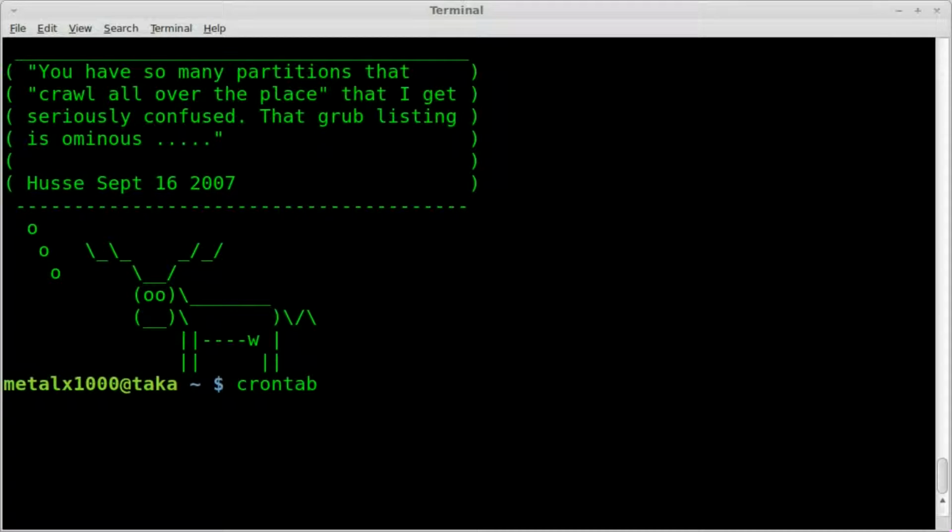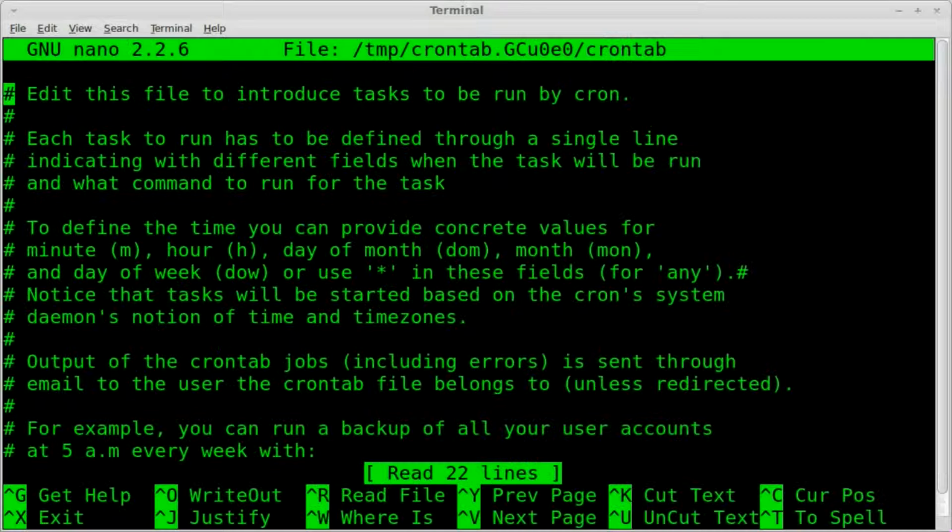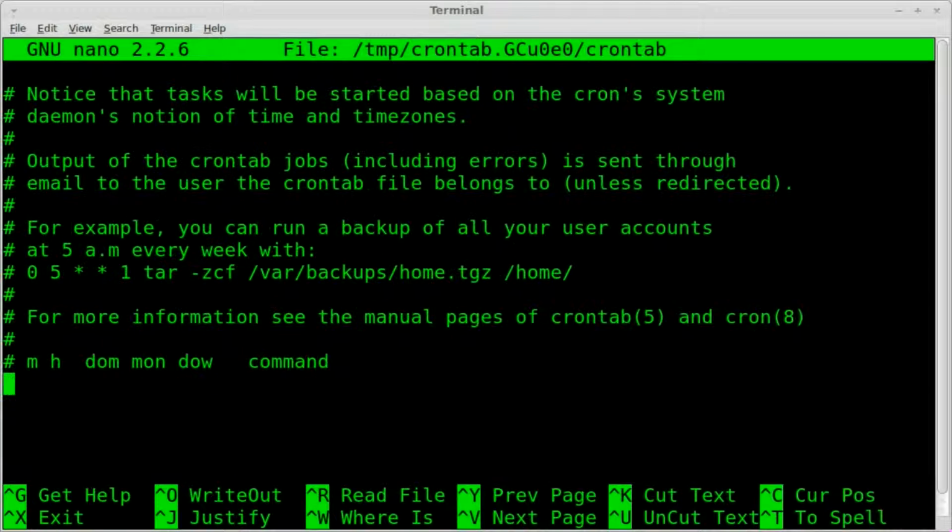We're going to run crontab -e for edit, and it opens it up in a default text editor. In most cases, it's probably going to be Nano. And it gives a complete explanation, everything you need to know right up here at the top. And it even gives an example. So let's scroll down here.